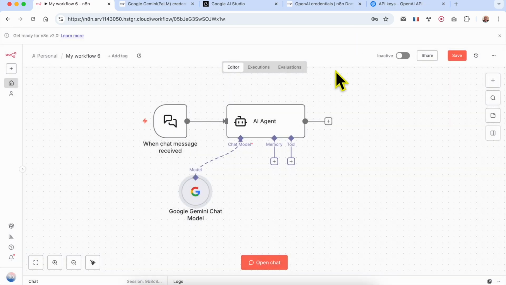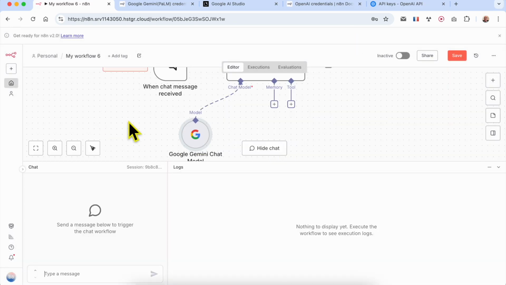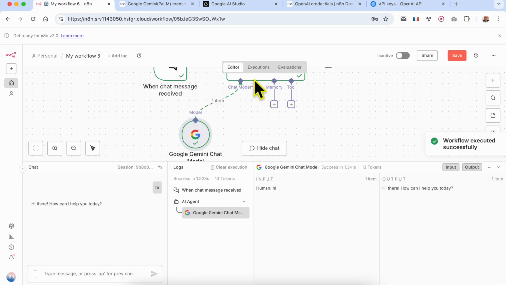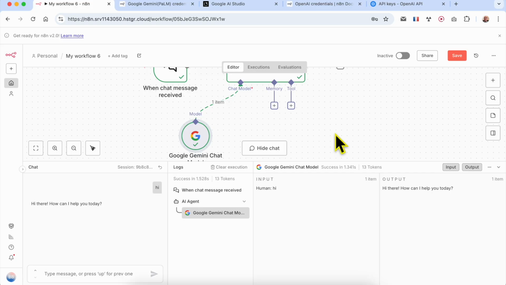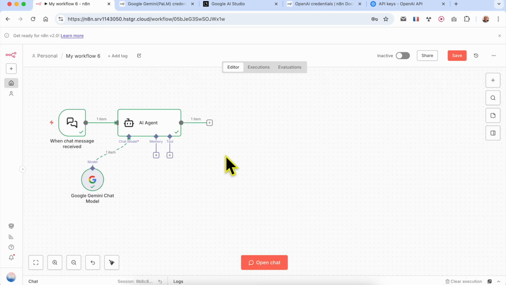To give it a test, same thing, click on open chat, send, for example, hi, and your AI agent will use Google Gemini to send you back this reply. Hi there, how can I help you today? And this means that our credentials are added successfully. And this is how to add credentials in n8n.